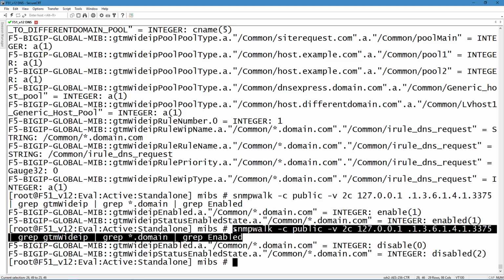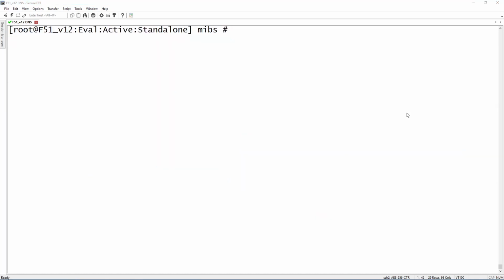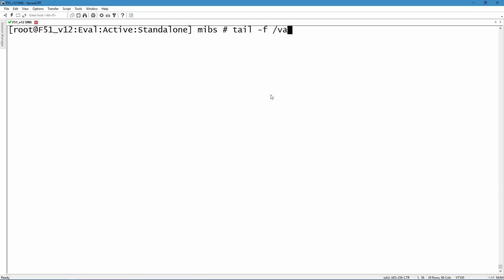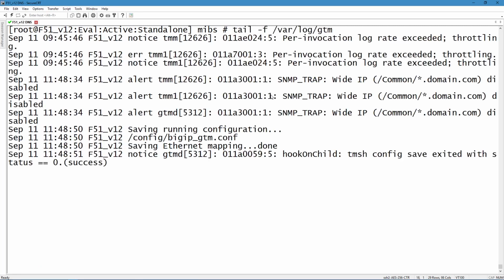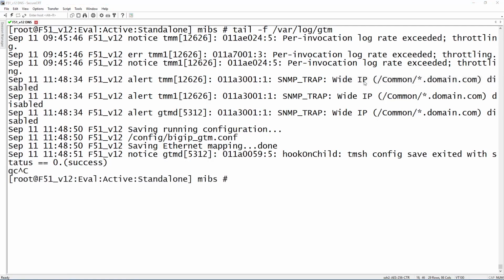Obviously, you can get very creative with what strings you choose to filter on. You can do a lot of different things and additional greps to see exactly what you want or expect to see on the SNMP manager. You can also look in the GTM logs to see any SNMP traps that are sent. It's a good way to validate that they're actually being sent to the SNMP manager. You can see that our SNMP trap for wide IP domain.com was marked as disabled, and that trap would be sent to our SNMP manager if we have one set up.